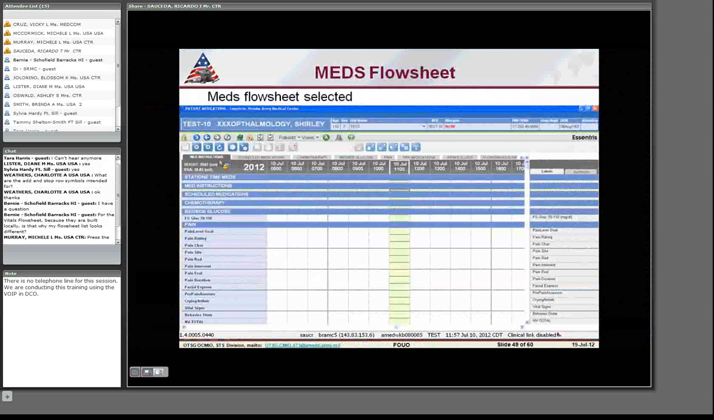Okay, meds flow sheet is selected. As you notice, these are the tabs for the meds flow sheet: med instructions, scheduled meds, chemotherapy, bedside glucose, pain, PRN medication, intake fluids, continuous. And if you notice these little left and right directionals, they will take you from tab to tab to tab.